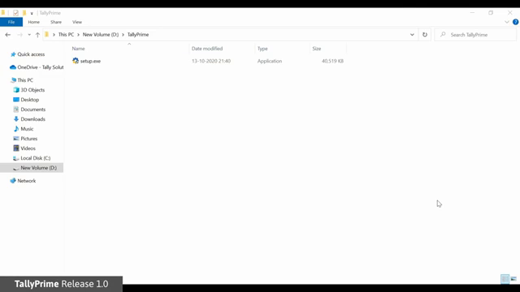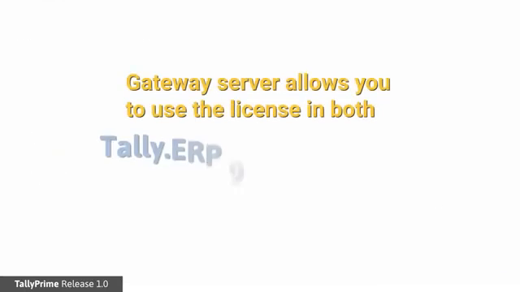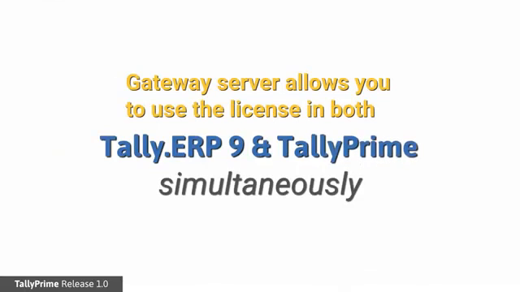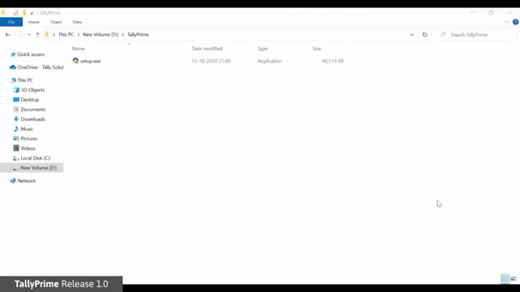We understand that you may want to continue to use tally.erp 9 even after upgrading to Tally Prime. Tally Prime supports this using the new version of the Tally Gateway Server version 11.0, which supports both tally.erp 9 client as well as Tally Prime client simultaneously. This coexistence is supported for Tally Prime and tally.erp 9. Let us just see how the license is upgraded and shared.